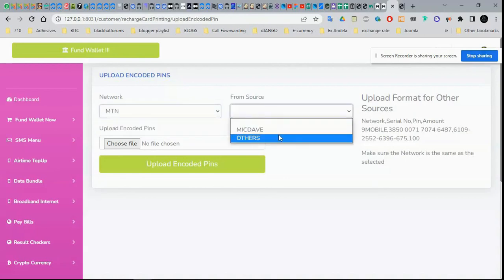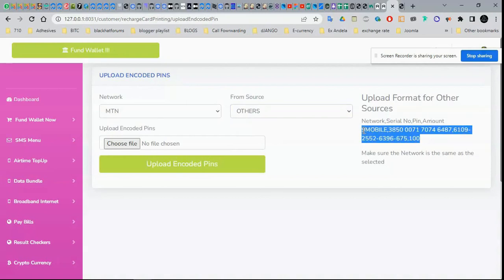So now, instead of using MacDiv, we are using Others. If you are getting your pins from MacDiv, then you can use MacDiv. If not, please just use these Others. Now these Others has a format of network, serial number, pin, and amount, all right, and it has to be in a text file.